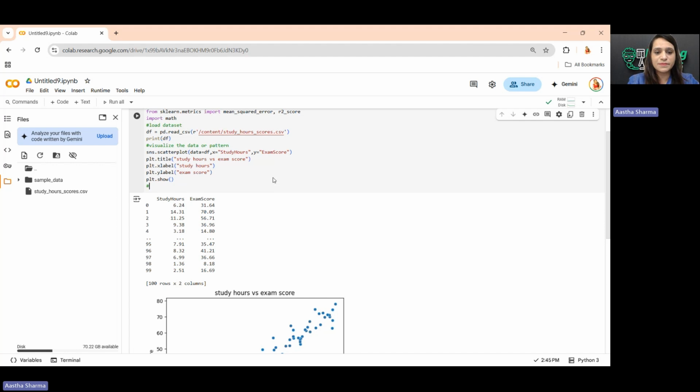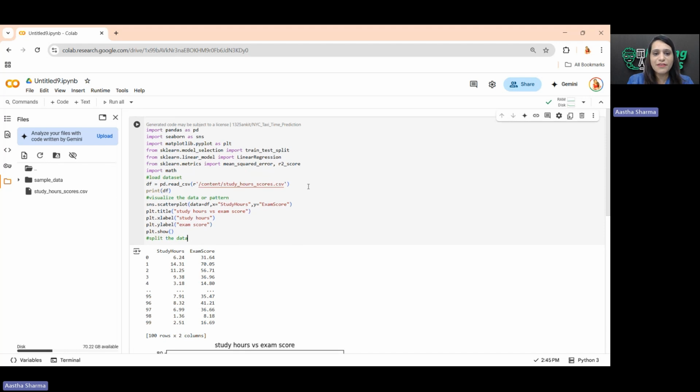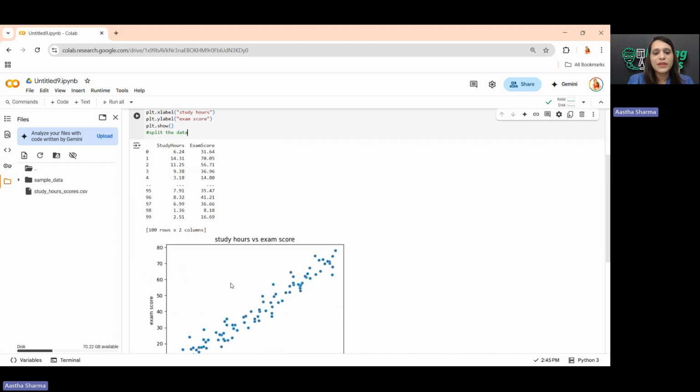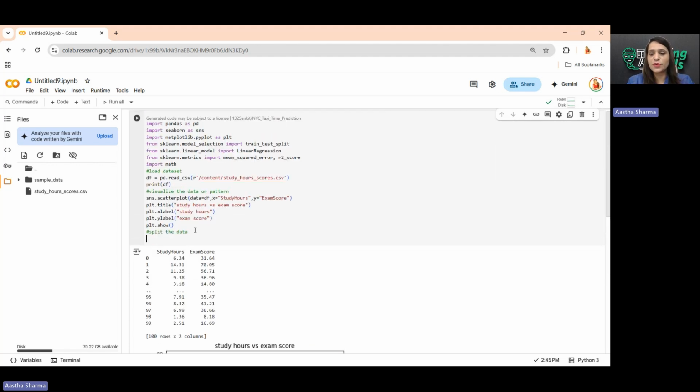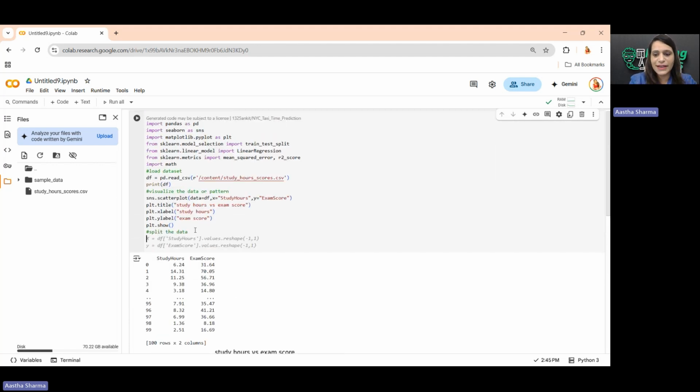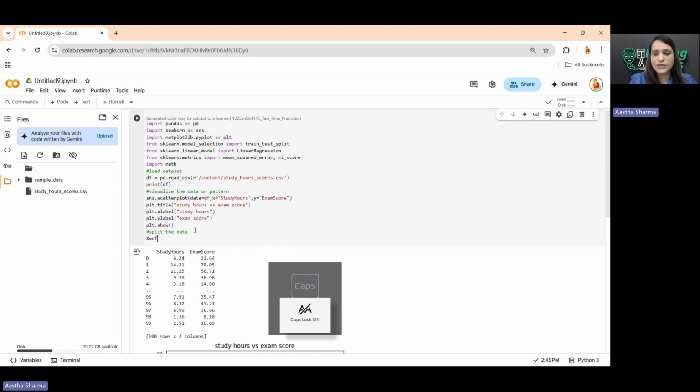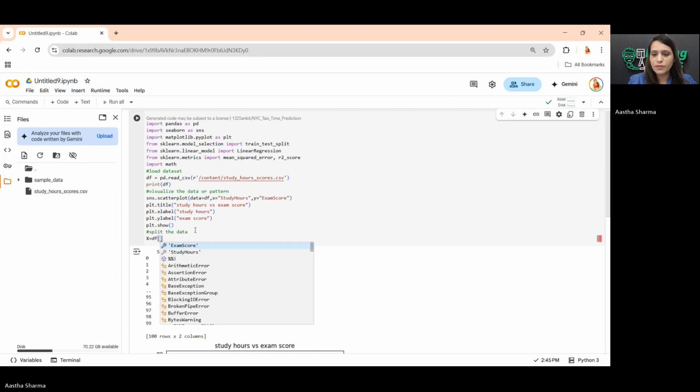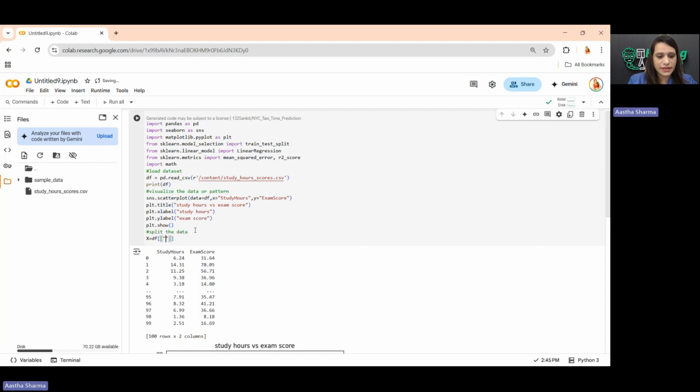Now we have visualized the data. Now we are going to split the data. For splitting the data, we have already imported the train test split library. So that is what we will be using over here. We are going to define X is equal to df, and over here we will be putting study hours.